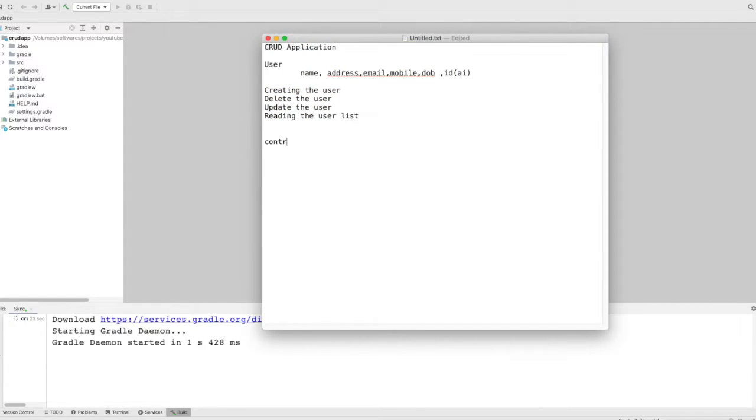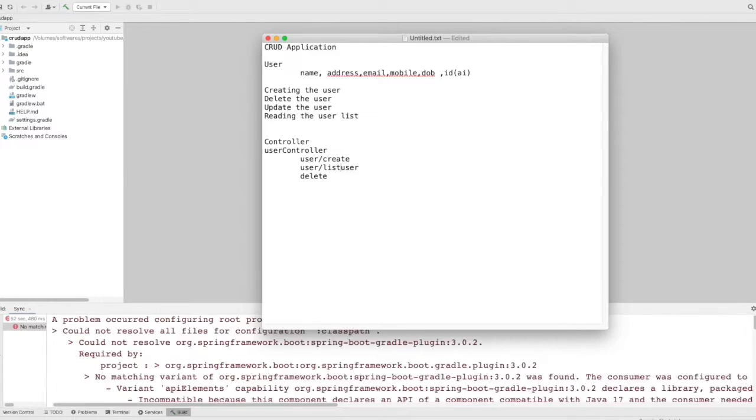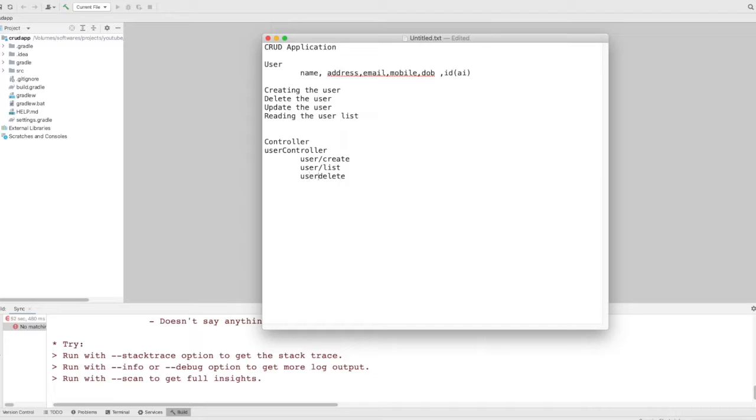Okay, so in the controller, I think one controller is enough. The controller is the user controller. So inside the user controller, we are going to have one create API, then one delete, and maybe a listing, list user. Maybe we can have user slash create, user slash list, user slash delete, and then user slash update. Okay, so these are all the APIs which we are going to do.